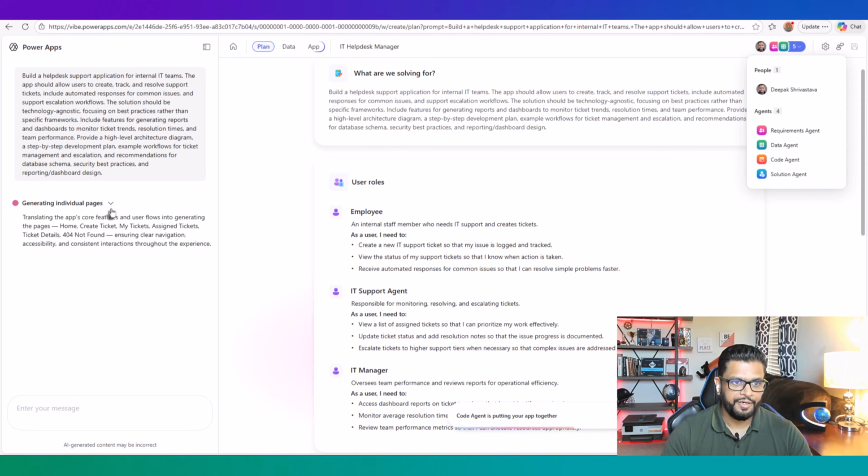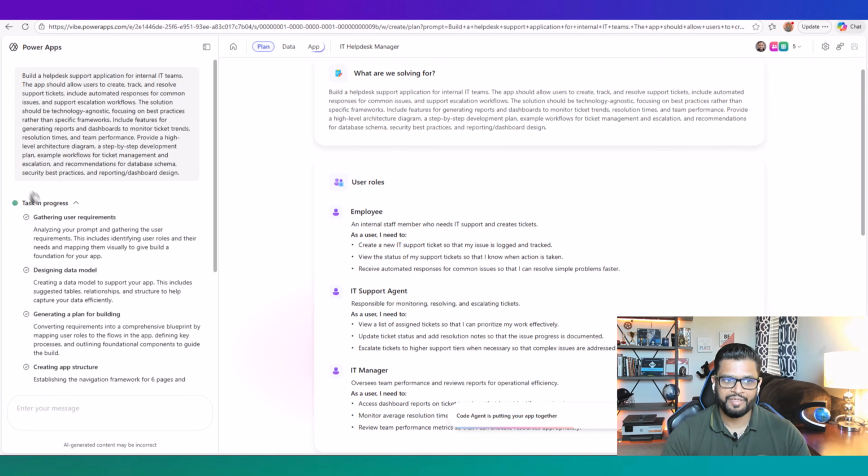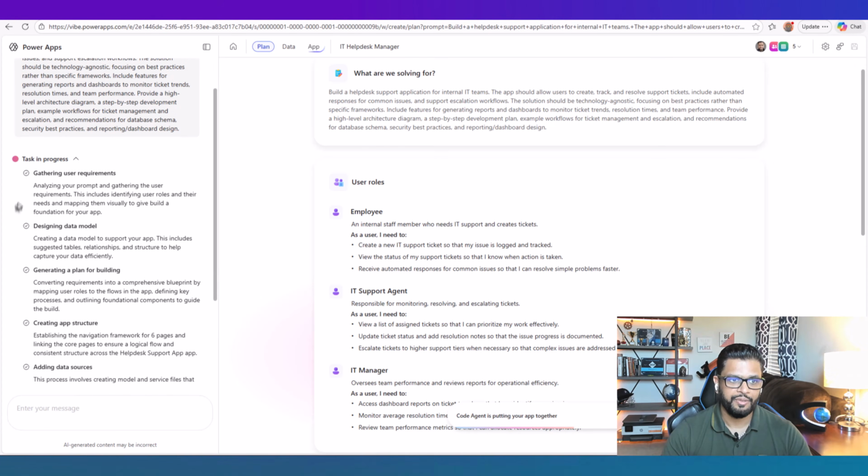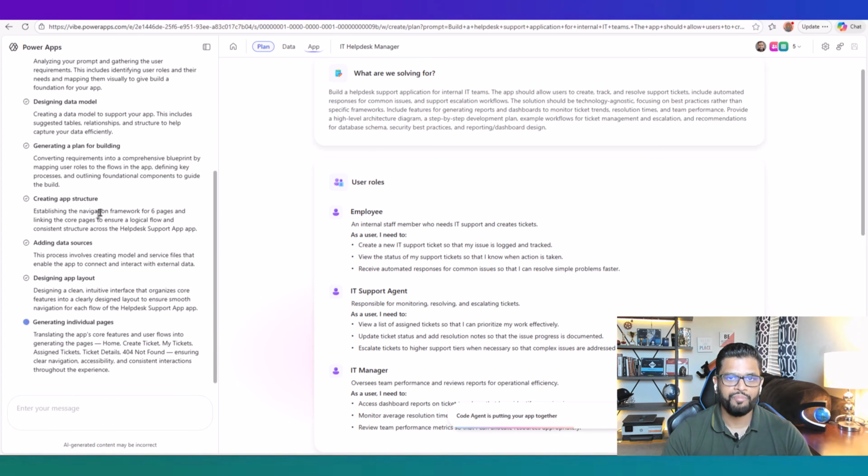requirement. And here you can see what is happening. If I click on that drop down, you can see all the tasks that are being performed, and you can see it's going very much in detail, like I would do if I needed to build this app. The only difference is it's doing it pretty fast.